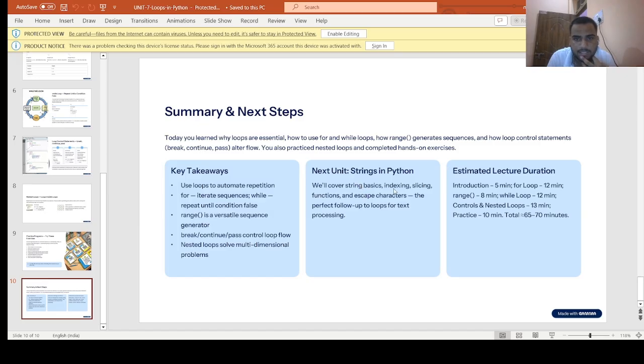We will cover strings, basic indexing, slicing, functions, and escape characters, which are a perfect follow-up to loops. The estimated lecture duration is 5 minutes for the loop, 12 minutes for range, 8 minutes for the while loop, 12 minutes for control and nested loops, and 13 minutes for practice, about 65 to 70 minutes in total for this lecture. I guess everything is clear in this video.